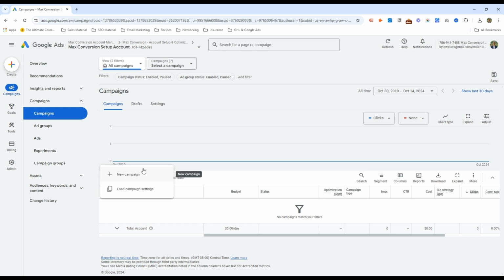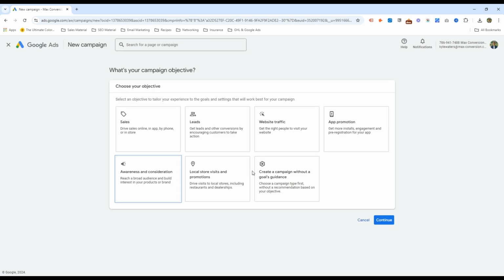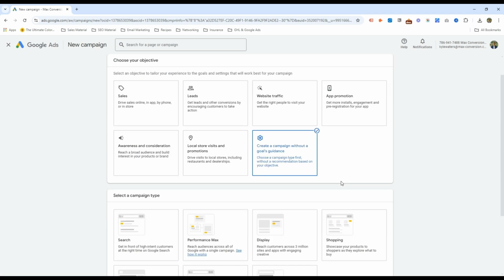So you're first going to want to set up a Google Ads account if you haven't already. Once you set up a new Google Ads account, we're going to set up the new campaign and go from here. Once we start setting up a new campaign, what we're going to do is create a goal without goal guidance. The question I always get is why create a goal without goal guidance? It is because we want as much control over the campaign as possible. So don't run it to leads. Just do it without the campaign goal guidance.